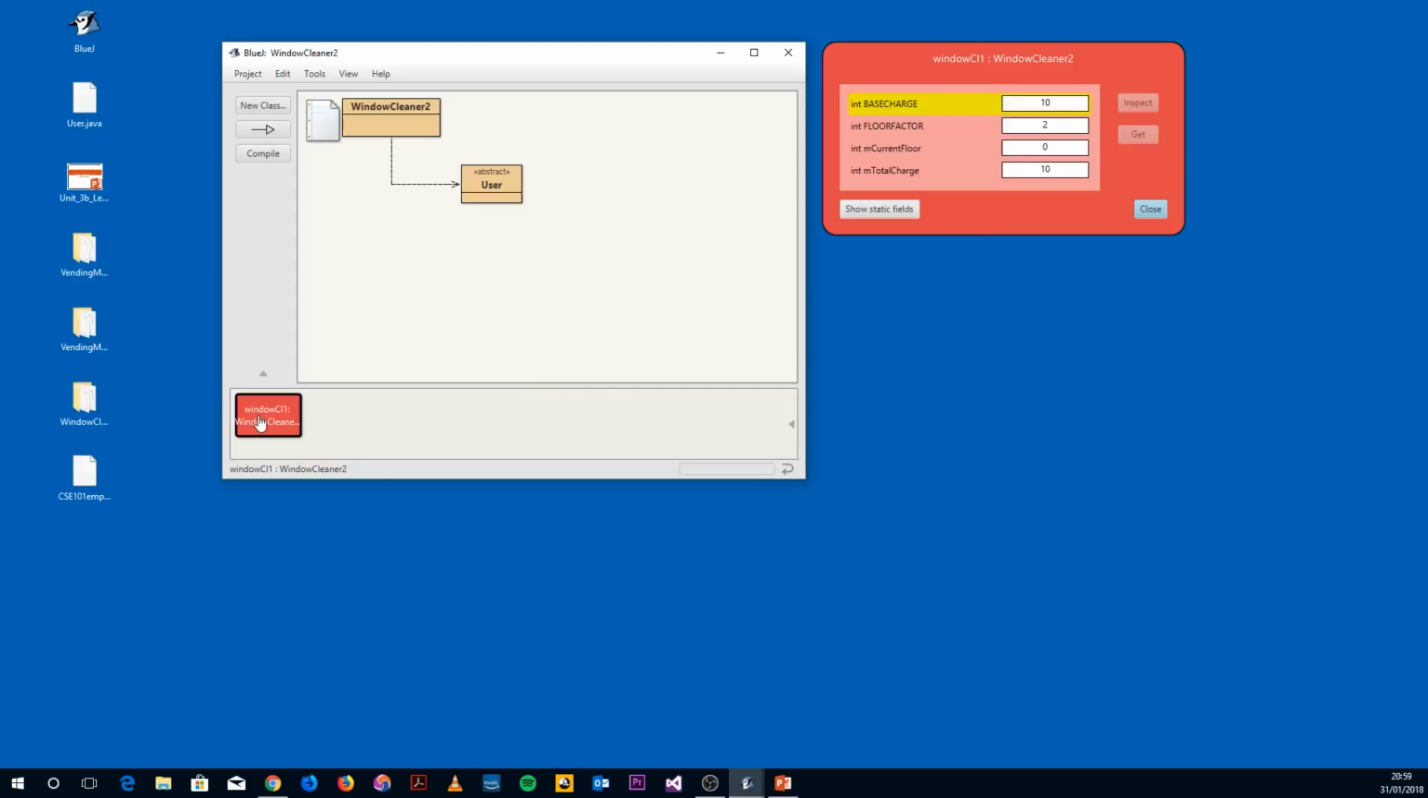Let's wipe the other downstairs window. And again, it tells us we're wiping the window on floor 0. Same again. It's 10 pence base charge plus 0 times 2p, which is 0. So it should only be another 10p added onto our total charge. Let's go and get in the cradle. Go up one level, so we go up to floor 1.